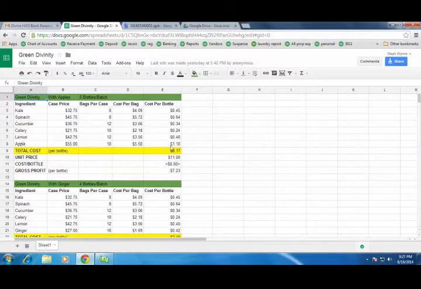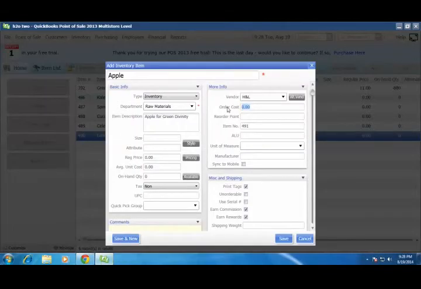So you guys are telling me that you pay 55 for a case. Wow, okay. So $1.10 per apple. Okay, 5 bottles per batch. That's interesting. But anyway, you're saying $1.10 per apple. Well, I'm going to go ahead and put that $1.10 in because that's what you guys said. So again, apple inventory, apple for green divinity, nothing here. There we go, and save it.